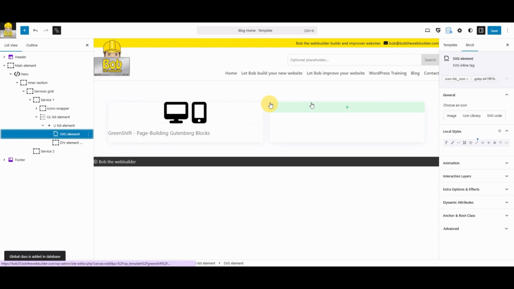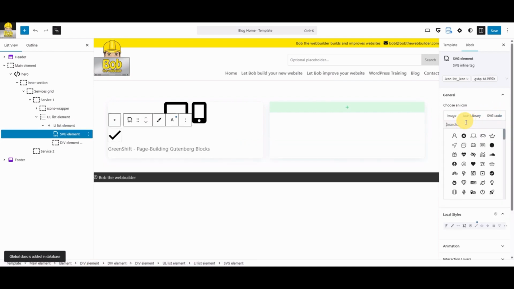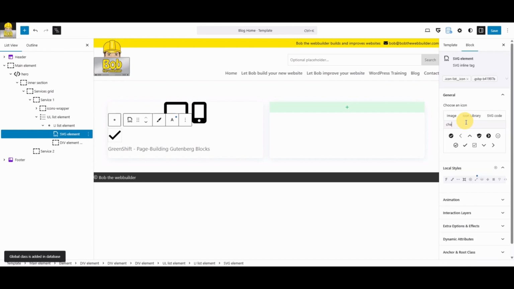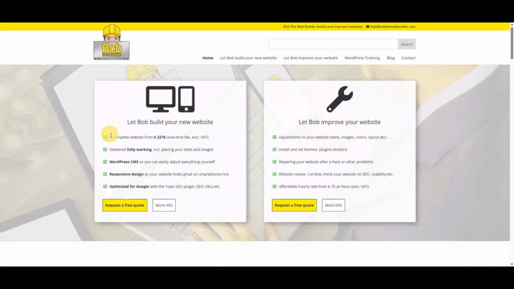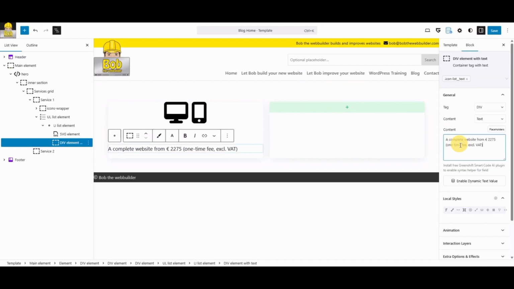Let's add some content. So we want a checkbox over here. Not this one, but we want it in a box. Yeah, something like this one seems nice. Okay. And then let's add some text over here. Let's copy this one. Let's paste it in the content. All right, perfect.